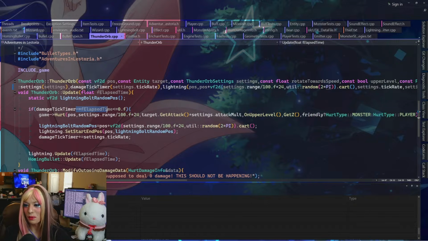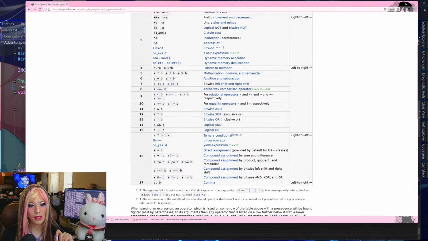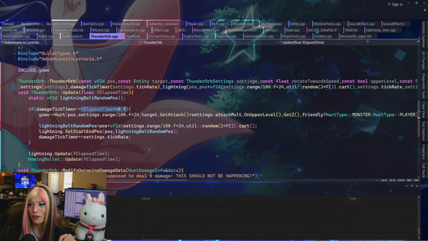Oh, maybe this is wrong. Hold on. I didn't actually check this. I wrote it and then I didn't check on it, right? So minus equals is down here, 16th in precedence. The less than or equals comparator is up here, 9th in precedence. So it's gonna do this comparison first, which is always gonna evaluate to false, and then it's gonna subtract false from damage tick timer, which is 0, right? And then 0, well, it's greater than 0, so it's gonna return true. So that's how this currently evaluates.